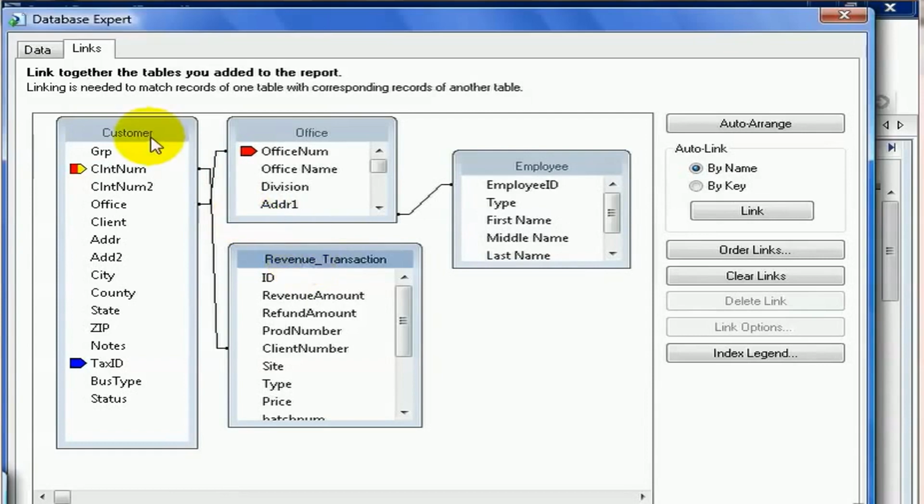Then we have a customer table telling us who our customer is, i.e. its location of our machines. Then we have the office table, which tells us which offices are in charge of said machines. Then we have our employee table, which tells us who services and picks up the machines and who manages that office.